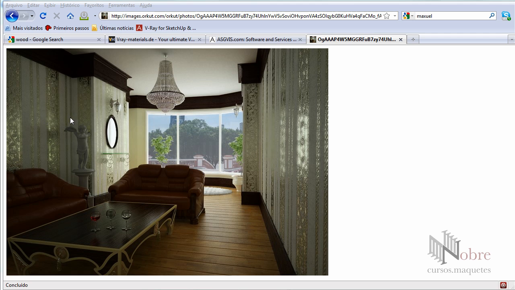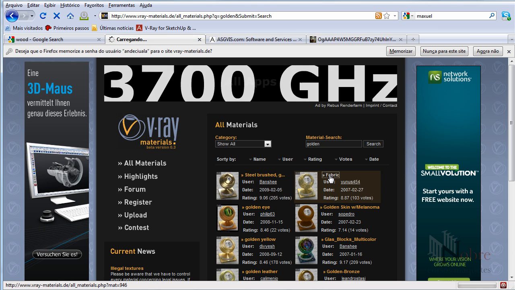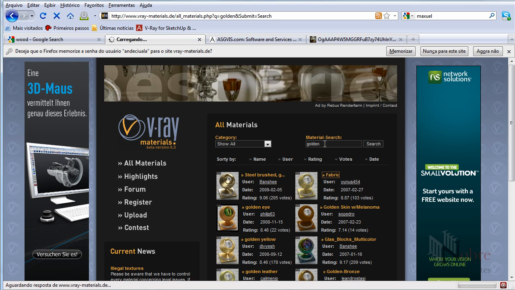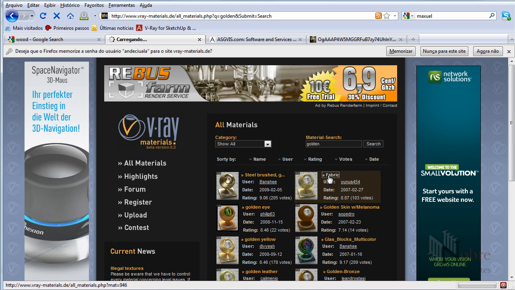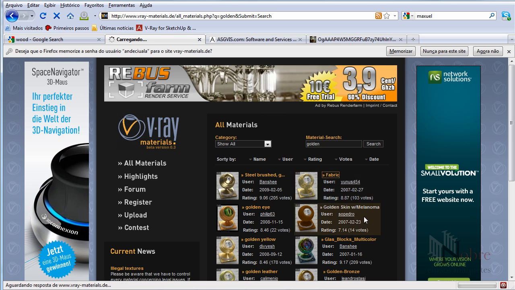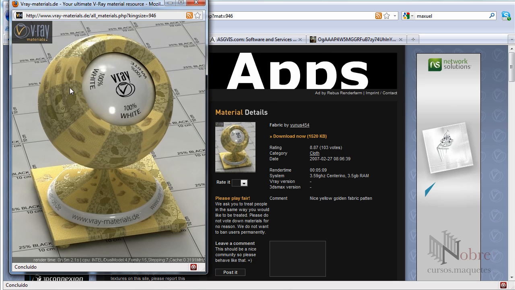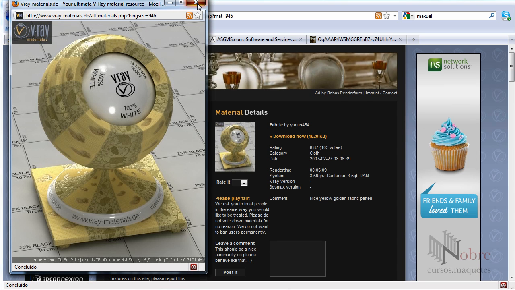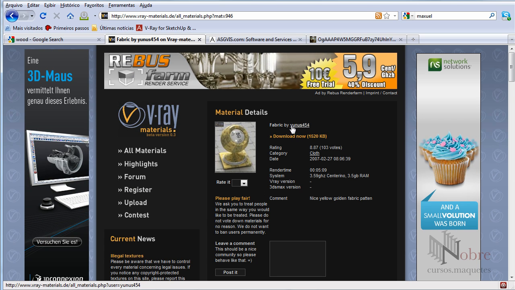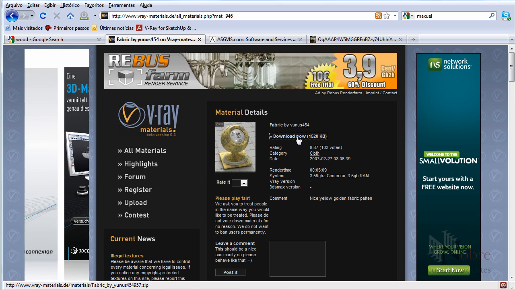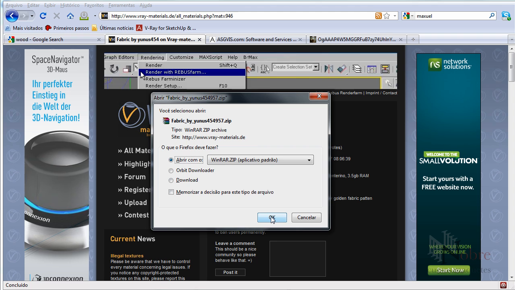Well guys, I was trying to find this texture that I used in a scene I created a long time ago, but I couldn't find it, so I will use this fabric here. You can search for golden, and on the first page you will find this fabric. You can see how it looks. It will serve. You have to be registered so you can download it. I will open it and place it in my folder.